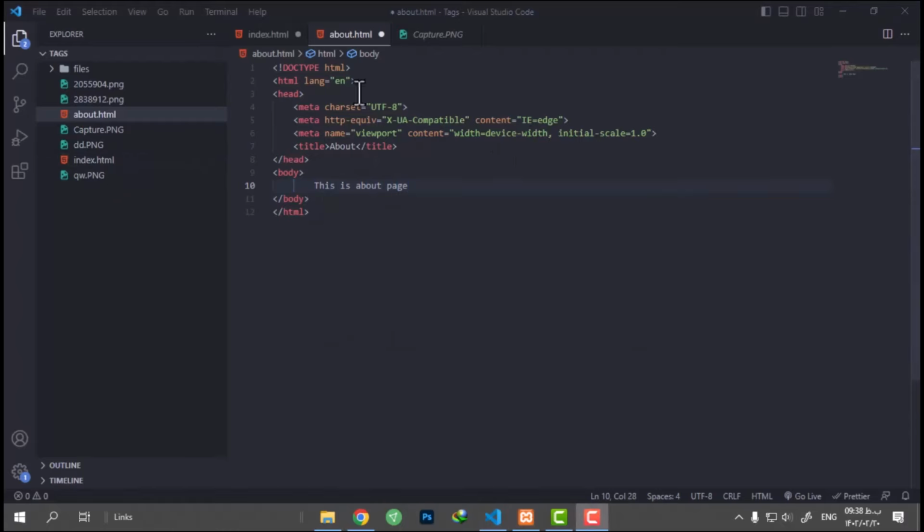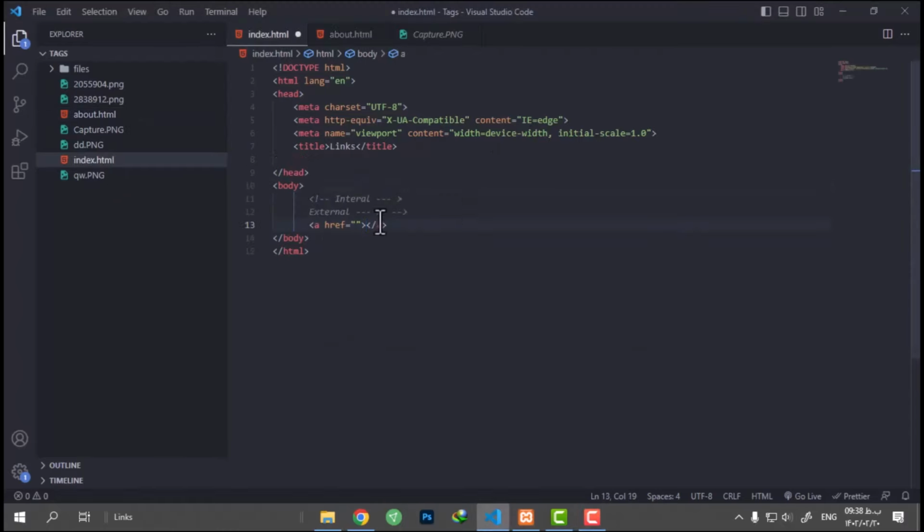Now I want to link text, for example, about page to about HTML. This is about HTML. Where is about? It's in the root, where my index is.